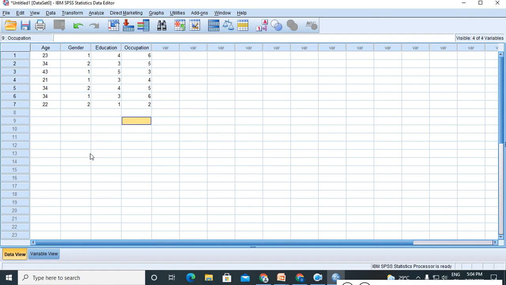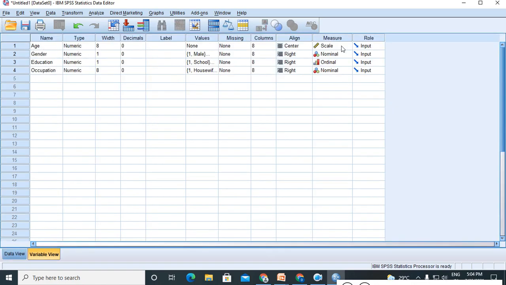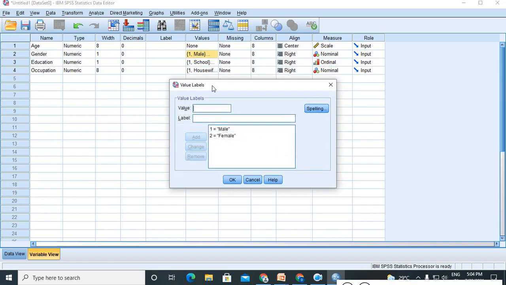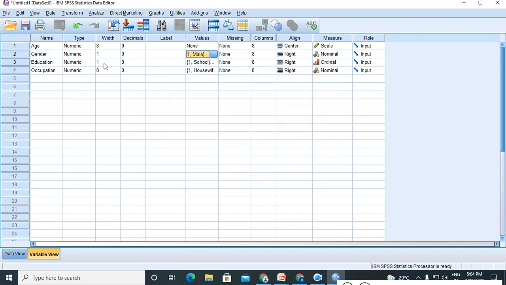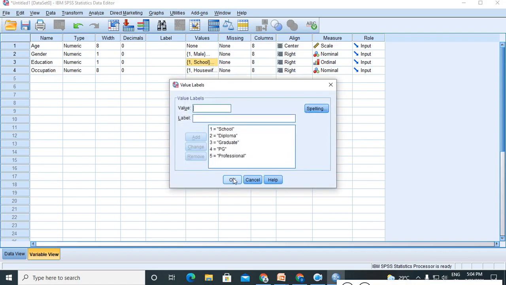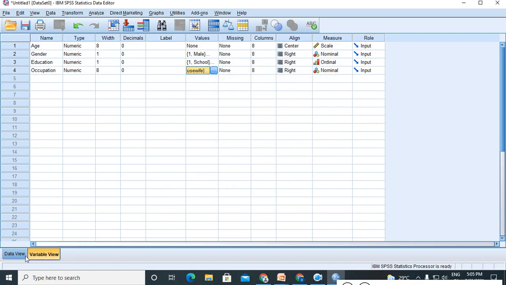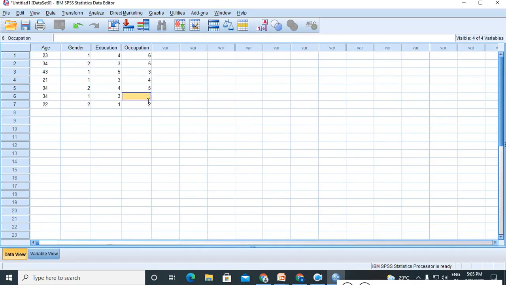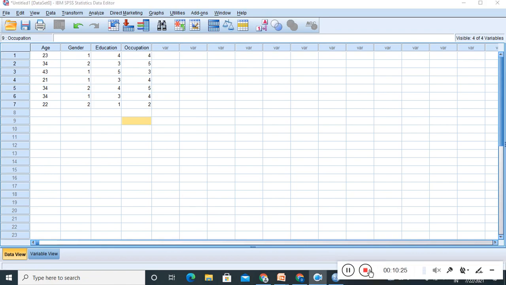So this is the method of entering data into SPSS. First you are giving the variables. Age belongs to numeric and scale. Gender belongs to numeric. Here you have given values. You can check this. 1 is male and 2 is female. And education, you have given 5 types of education. That is why I have given 1 to 5 data here. And occupation, 5 types of occupation I have given here. So here it should not be 6, it is 1 to 5 only. So this is the method of data entry into SPSS. Hope you understood how to enter data into SPSS.